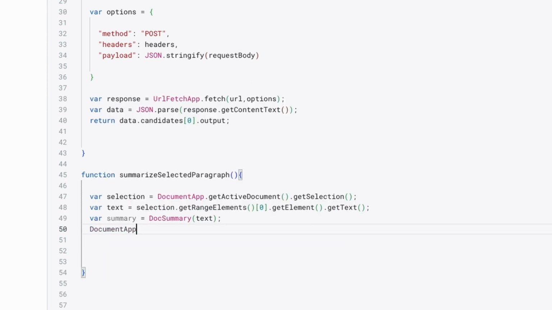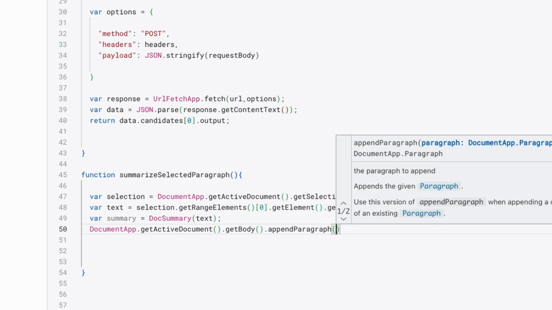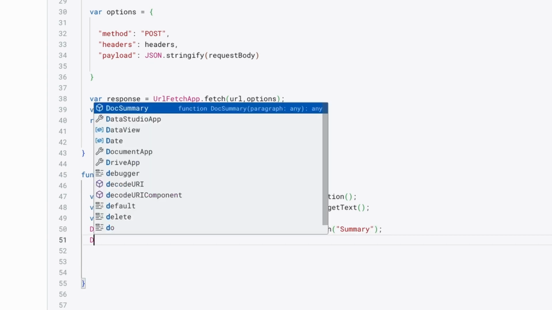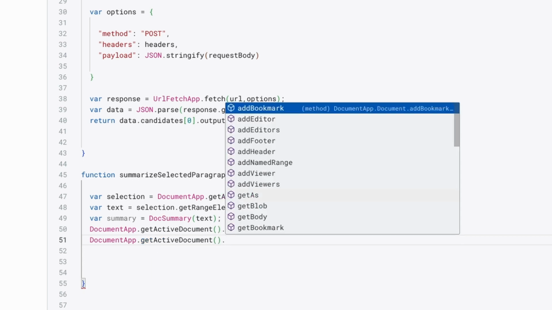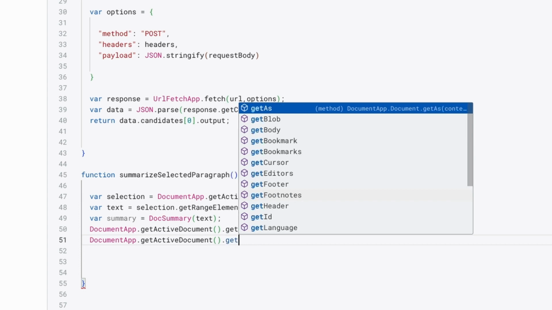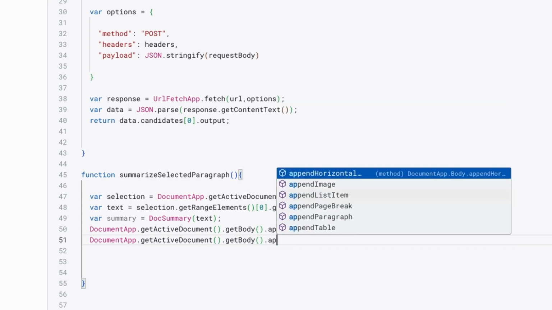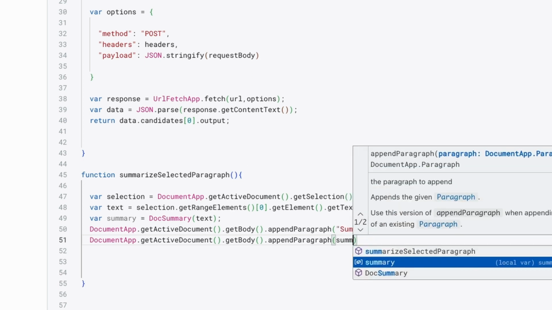And after this, I'm going to be doing DocumentApp.getActiveDocument. And after this, I'm going to be doing .getBody. And after this, I'm just going to be doing appendParagraph. I'm going to go down to paragraph. And inside of this, I'm going to be pasting summary. That's going to be just a short title for it. And after this, I'm going to be pasting the actual summary that we have received from Google Bard or using the PaLM API. So we're going to be doing getBody, and after this I'm going to be doing .appendParagraph. Go down here, and inside of this I'm going to be specifying the summary variable that we declared.